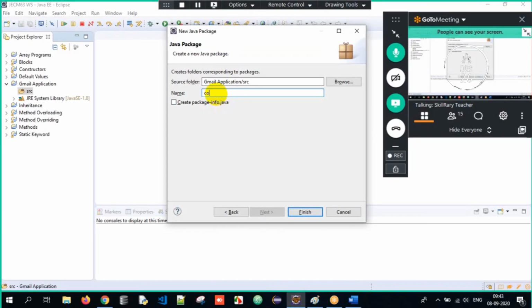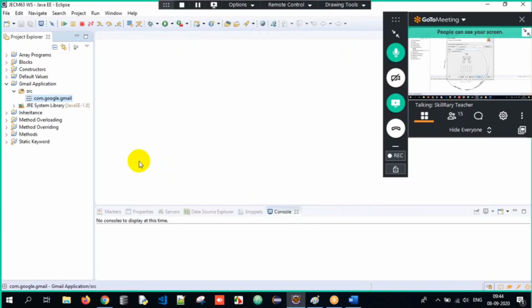www.gmail.com. So the domain name is com dot. What is the company name? Google dot. What is the application name I'm working with? Gmail. So com dot google dot gmail. I create a package structure: domain name, company name, application name. See, I created com dot google dot gmail.